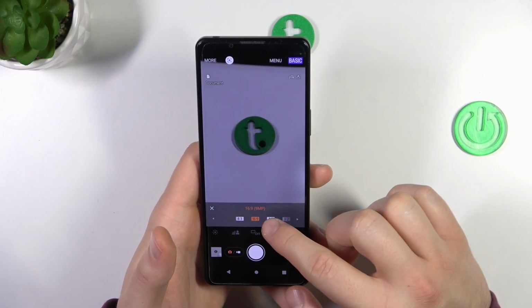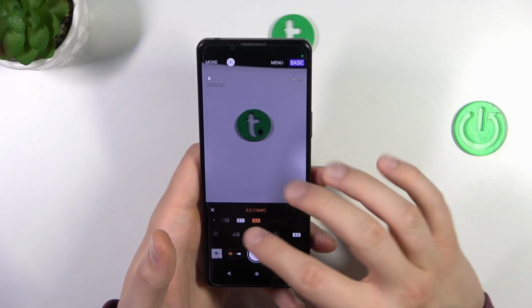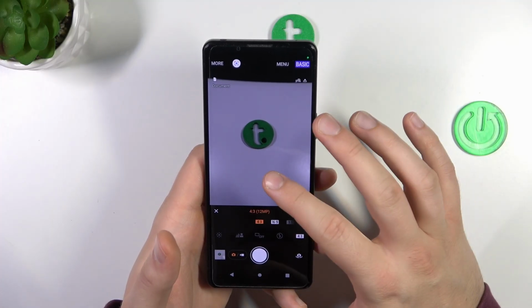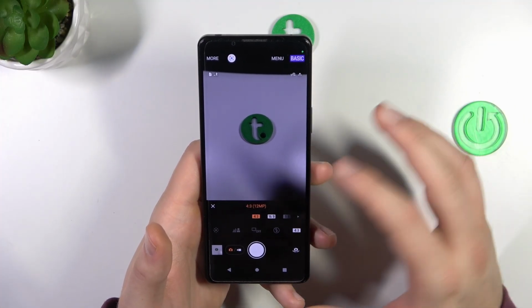Next, we can also adjust the aspect ratio for the camera, but you have to remember that each time you change it, you will also change the photo quality. So it is always best to stay with 4:3.